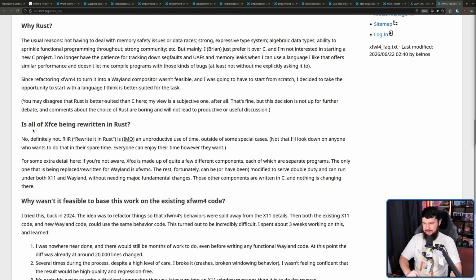Is all of XFCE being written in Rust? No, definitely not. Rewrite it in Rust is, in my opinion, an unproductive use of time outside of some special cases. Not that I look down on anyone who wants to do that in their spare time. Everyone can enjoy their time however they want.